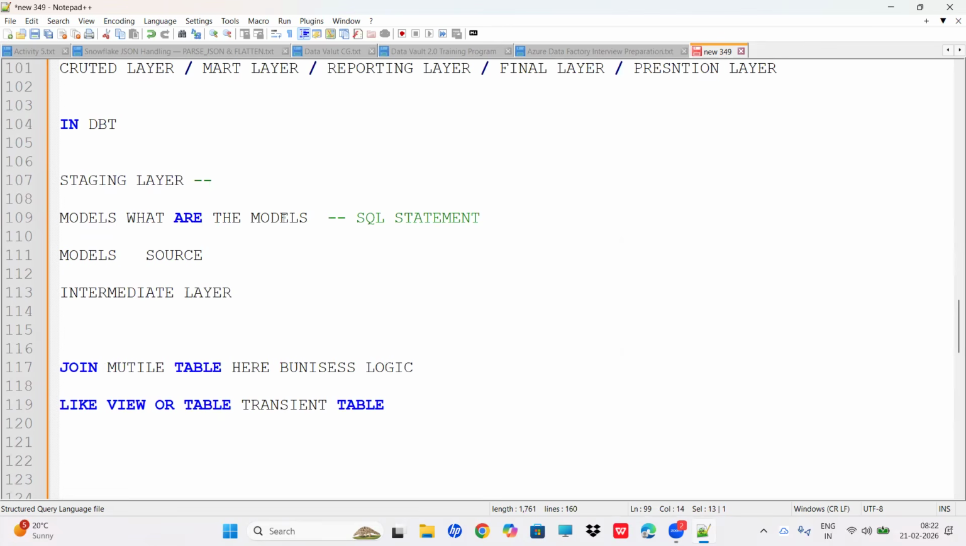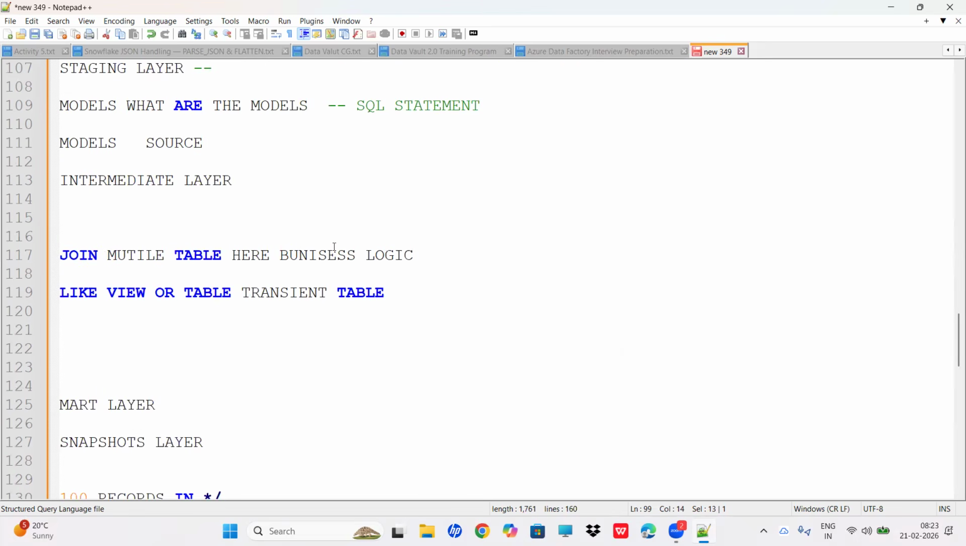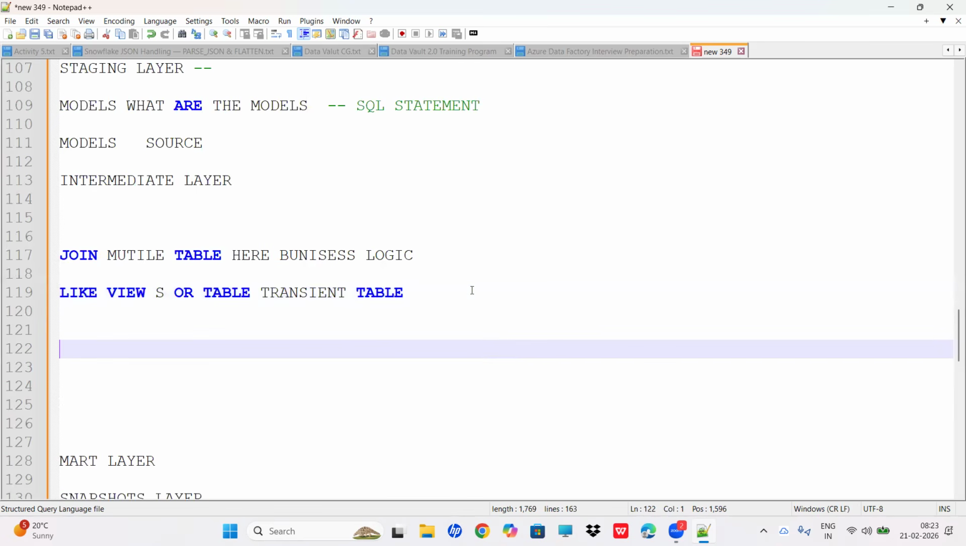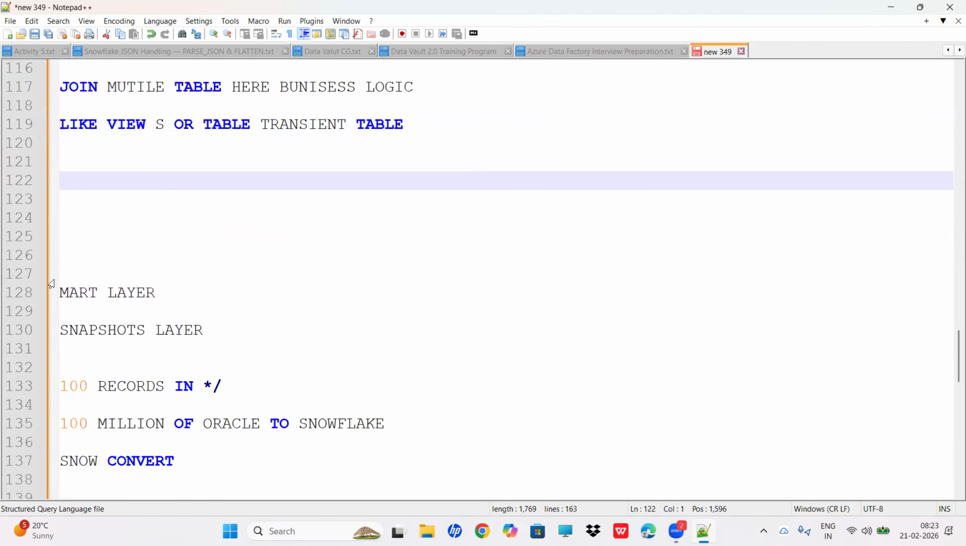In the staging layer, we join the multiple tables and apply the business logic. Those are going to generate transient tables in Snowflake or views, as per the requirement. Then we have the next layer, right? What are we going to do?